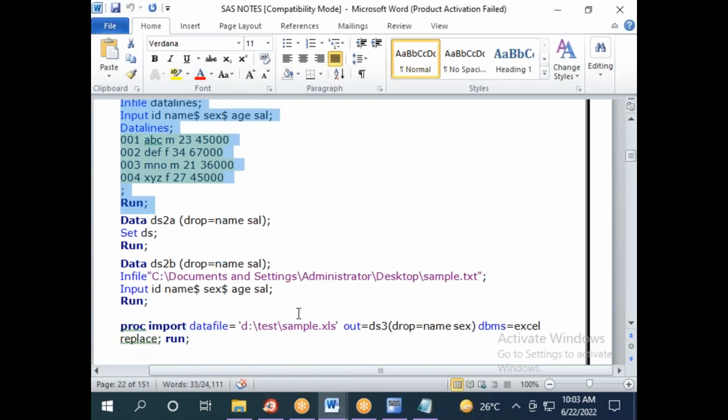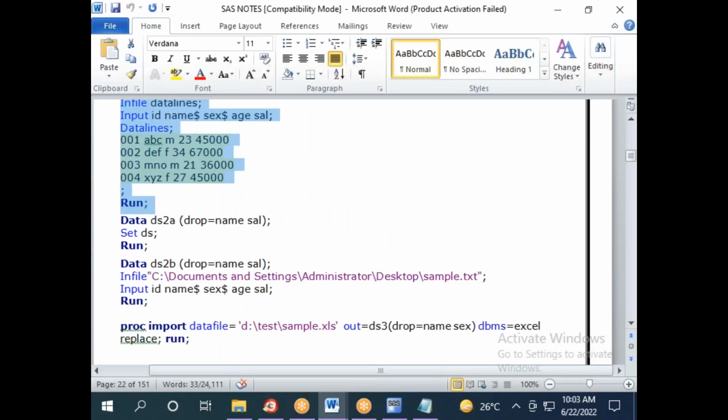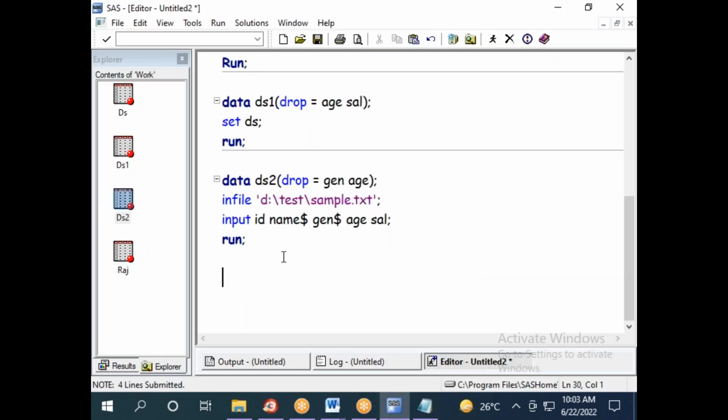Clear to everyone? Yes, sir. Next. If you want to read data from a notepad file, this is how we do it.